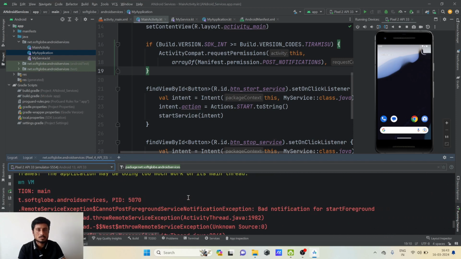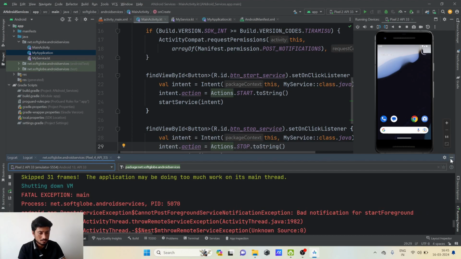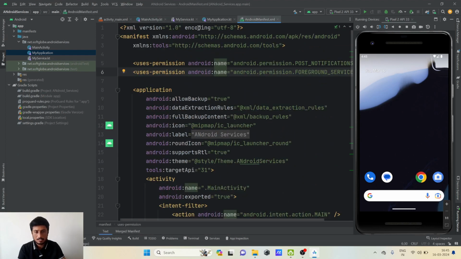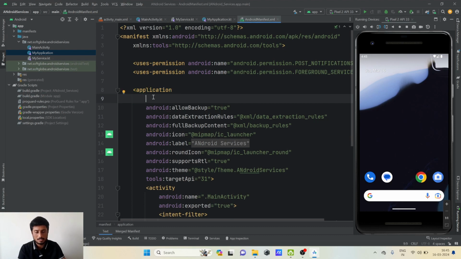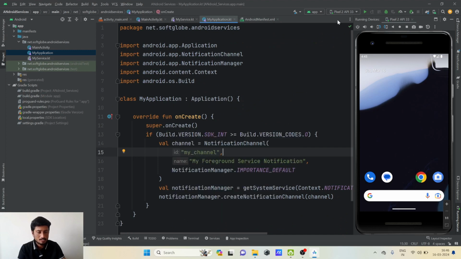Bad notification for startForeground. Okay, this means we have missed one thing. We have created the MyApplication class, but we have to declare it in the application tag also in the Android manifest. So we have forgotten that. That's why that error came. android:name equals MyApplication. Now our application will run. Now it will create the instance of the notification channel, and now hopefully everything will work fine.